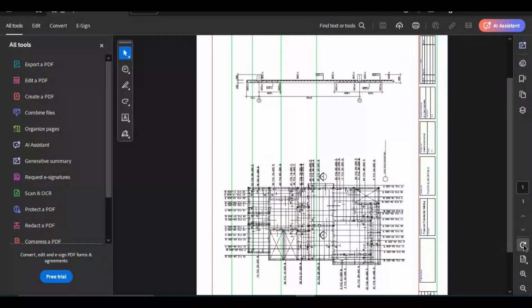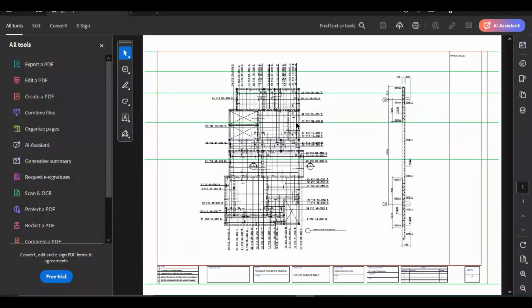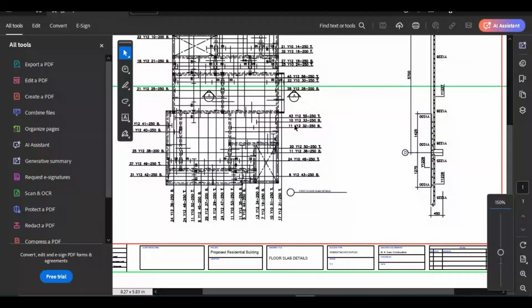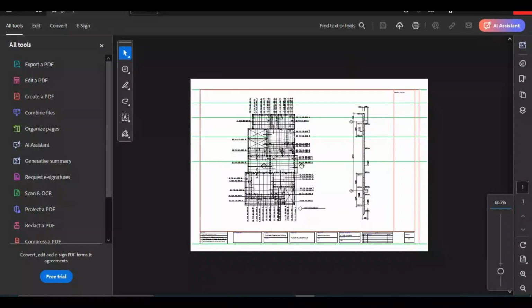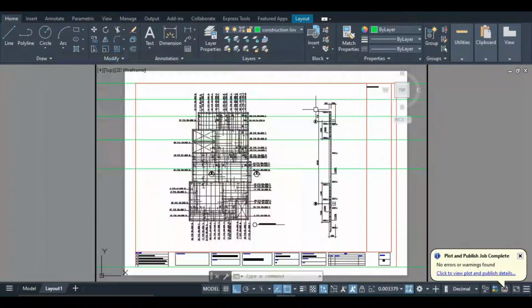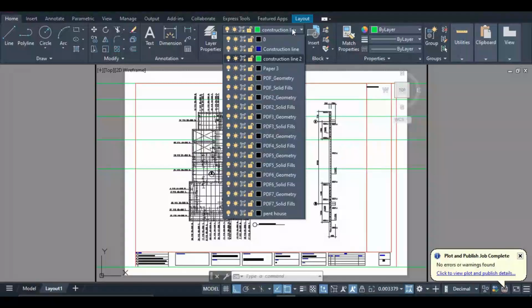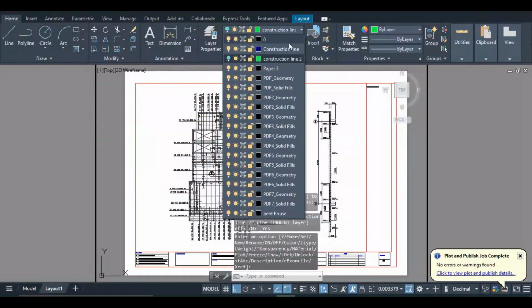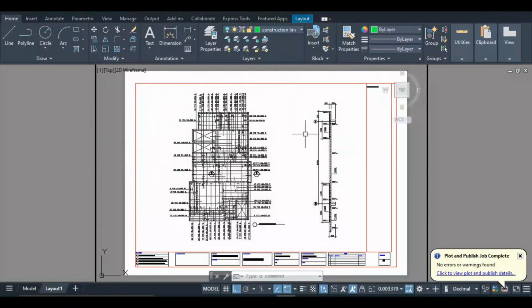So initially, what we're supposed to do is not plot the construction lines. See, we're not supposed to plot the construction lines. So what I'll do now is go back and turn this layer off. It's asking me about the layer because I was actually on the layer, but I've turned the layer off. Now if I plot again, you see that the construction line is not going to be plotted.